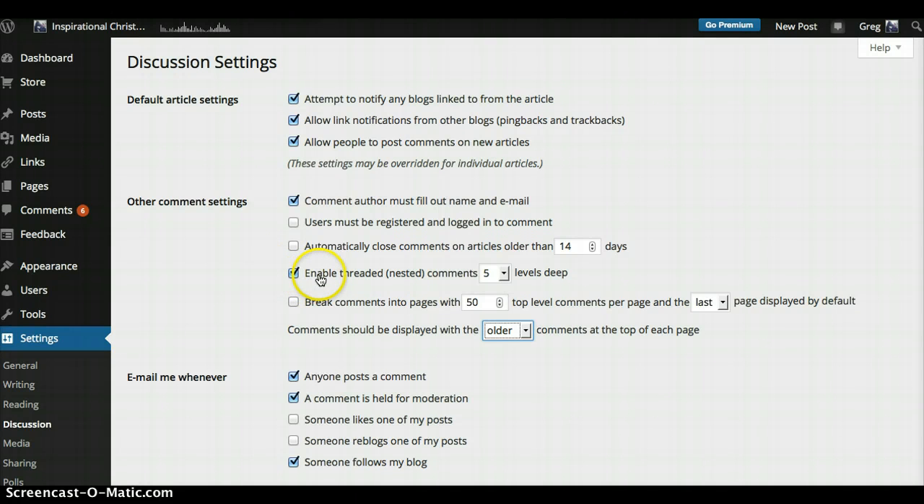This one I like to have checked, enable threaded nested comments, and I do mine 5 levels deep. This just means that, say you make a comment on your article or someone else does, and then others begin replying to that particular comment, their comments will line up underneath the original comment. It just makes more sense that way.